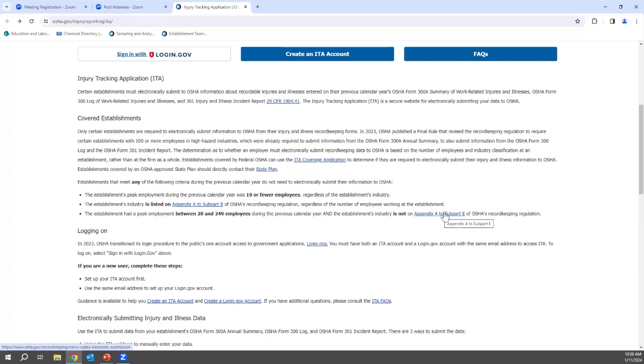So those that have to submit are employers with establishments that have 250 or more employees, or those with between 20 and 249 employees that are listed on the subpart. So that's the easiest way to determine applicability to the ITA.